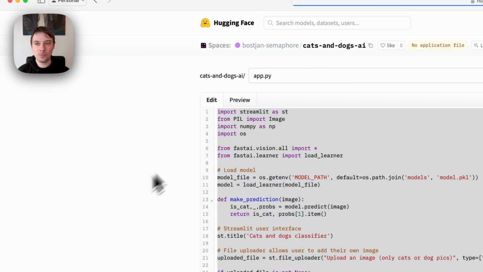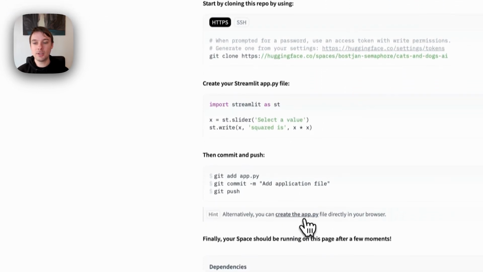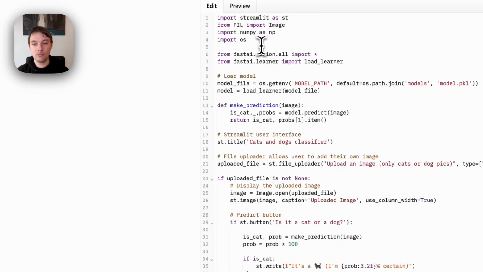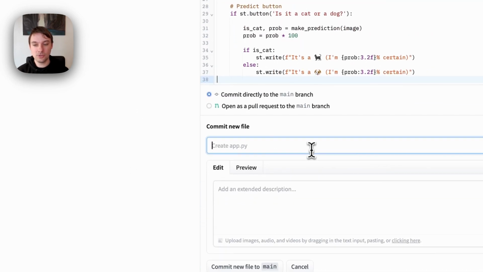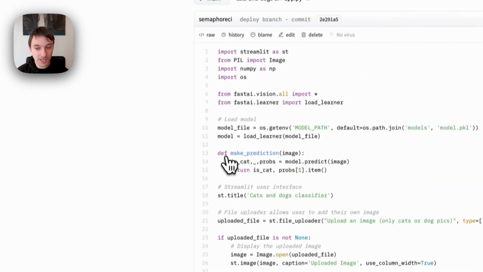Now, once you copy everything, go back to your project over here, and then we can click on this link. Once we click on this link, we can go over here, paste it, and here we can just say create app.py as our message. Once this is done, just click on this button, commit new file to main.